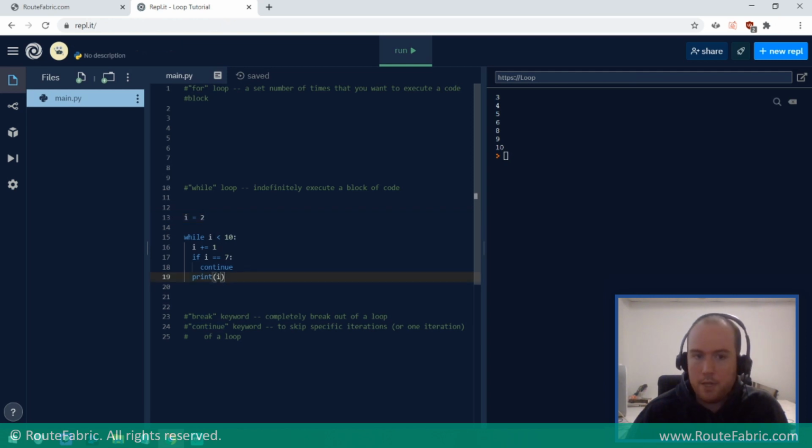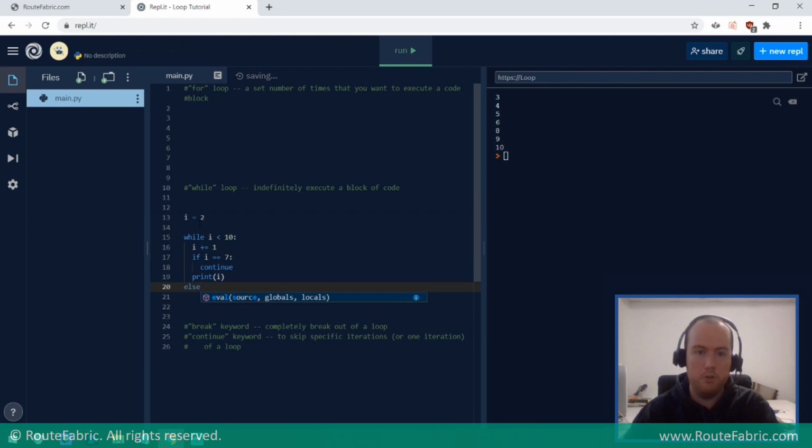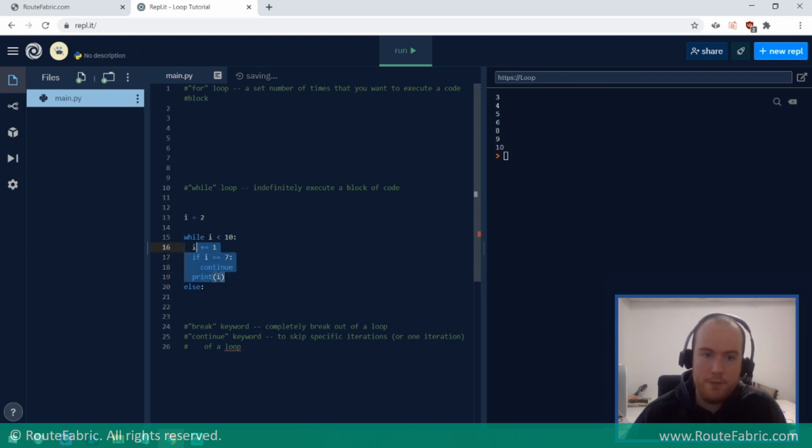There is one other thing with Python where you're allowed to use the else keyword with loops. So just like in if-else, you can think of the loop as the if part of the statement, and then the else statement will execute when this is no longer true. So again, let's say we got to the point where i is 10. Let's take out the continue.